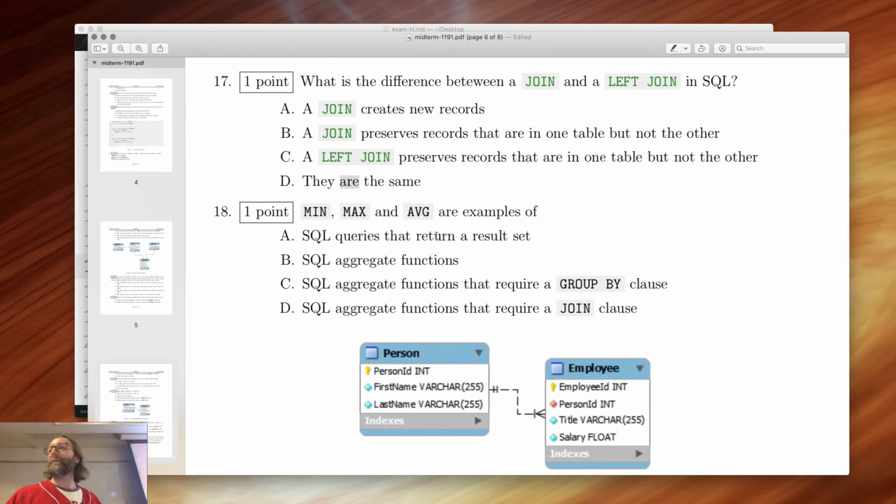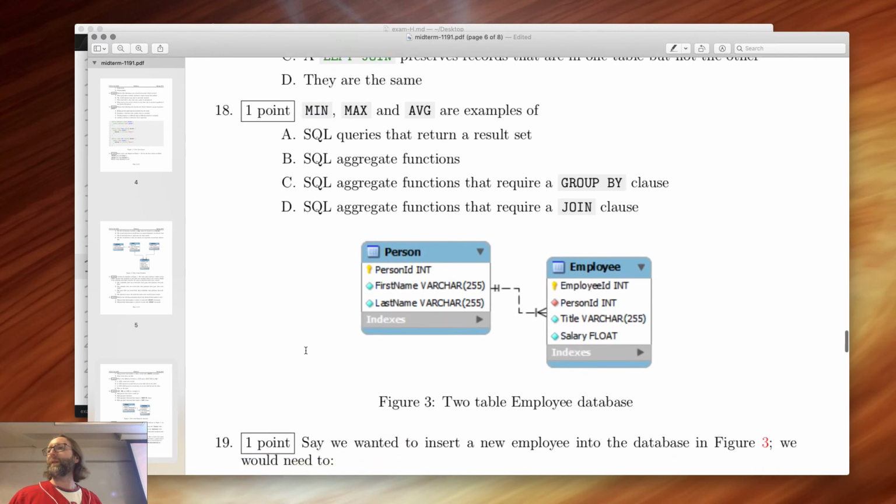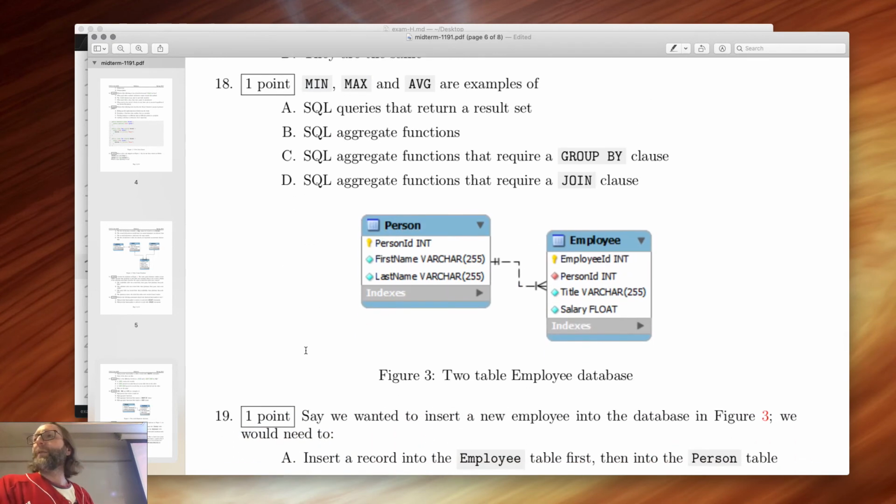Min and max, come on. There we go. Okay. Min and max and average are examples of SQL queries that return a result set. Yeah, technically they are, but that's why we say what's the most correct here. SQL aggregate functions. Yep, that's the most correct. They are aggregate functions. Do they require a group by clause? No. You can run an aggregate on just one table. It requires a join clause? No, you can run it on one table.